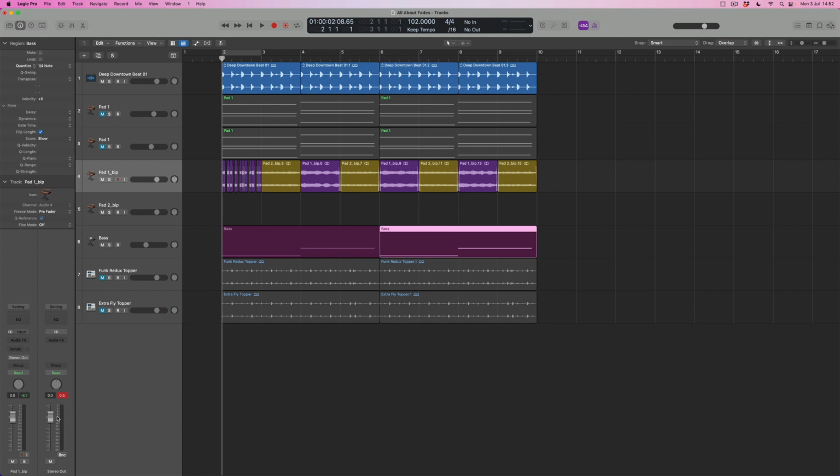Now, there are a couple of ways I could do this. I could go into automation mode. I could select latch mode, for instance, and then literally just draw a drop in volume. And you can see the moment that I select latch mode, what's happened is that Logic has created a track for the stereo output so that I can actually just create the line that I want.